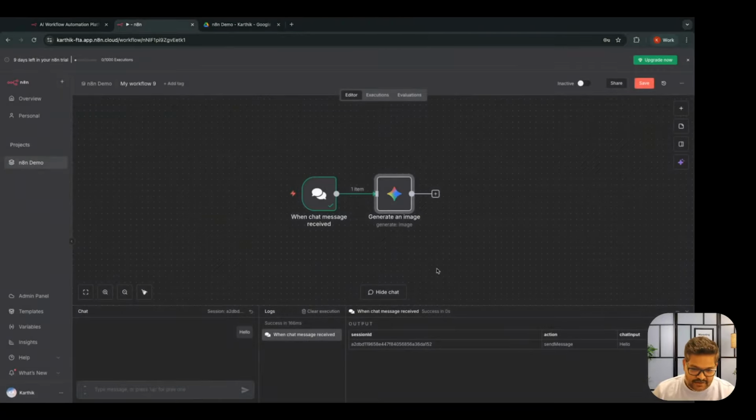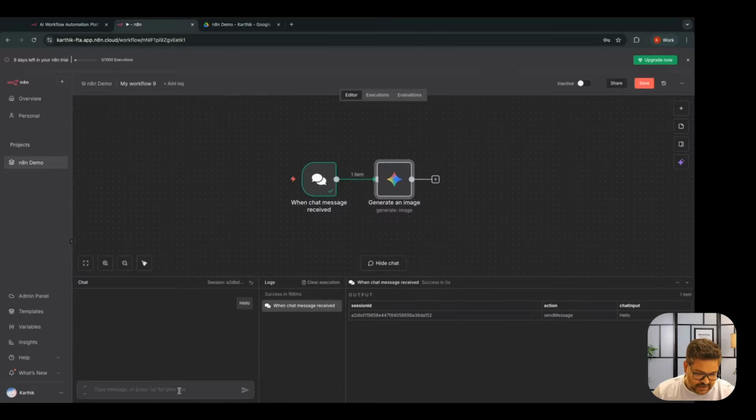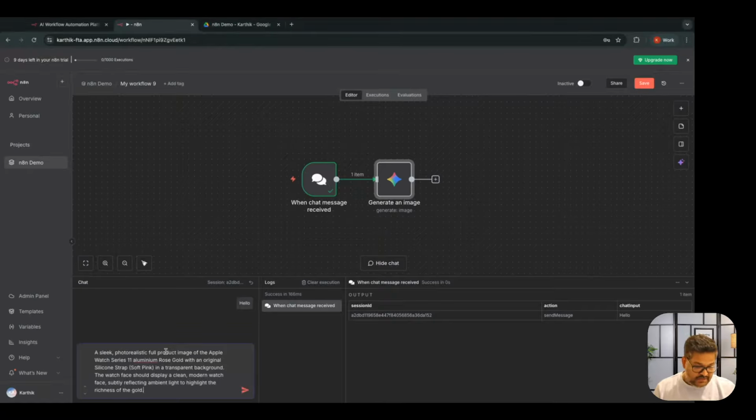So I will save it and I'm going to execute it once again. Let's ask the model to create an image. Okay. So can you create an Apple? Maybe we can go with Apple. I have prepared some prompts. We can use that prompt to generate an image. Okay. So just give me a minute. Okay. So this is the prompt that I prepared to generate an image. It's basically generating an Apple Watch image. Okay. Let's send this prompt and we'll see what it is going to generate.